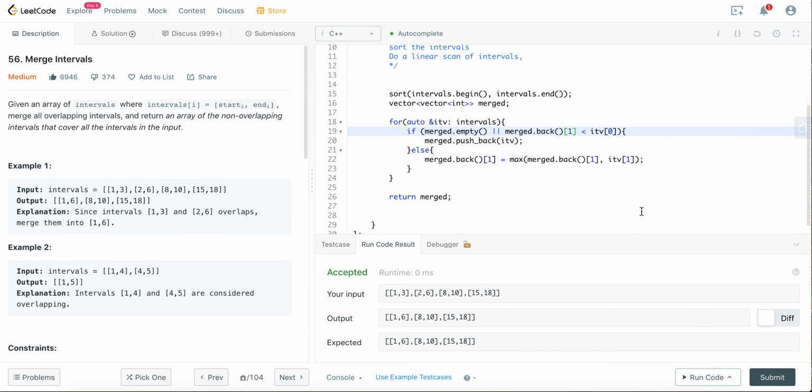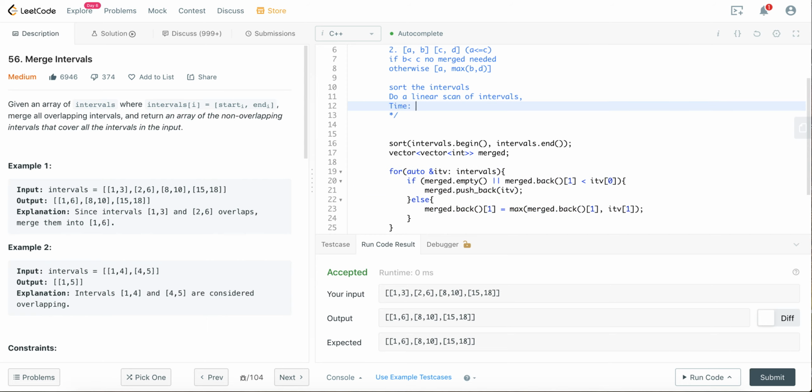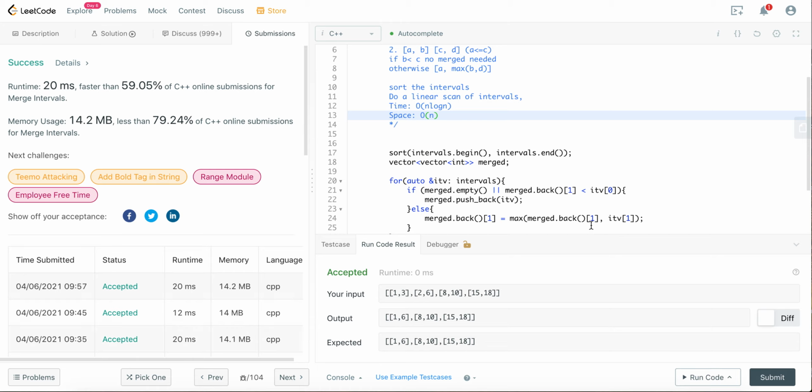Cool. So the time complexity will be dominated by the sorting algorithm, which will be O(n log n). While we do a linear scan, it's only going to take us O(n) time, so the time complexity would be O(n log n). And the space complexity, since we allocated a merged array, is going to be O(n). Let's submit it. Perfect.